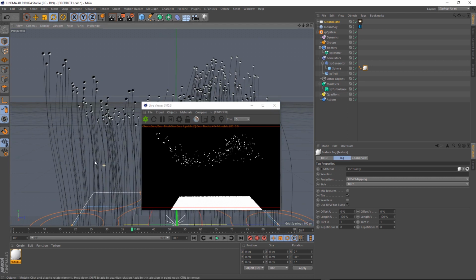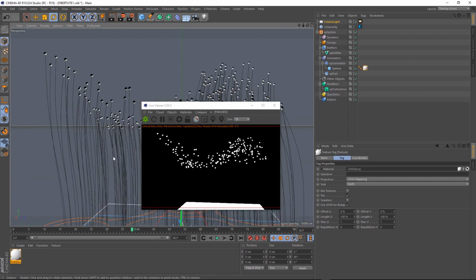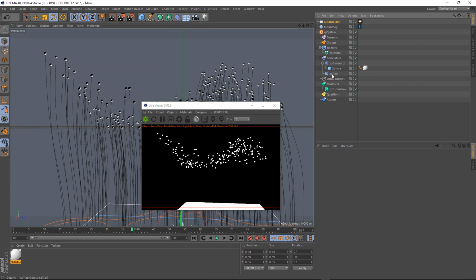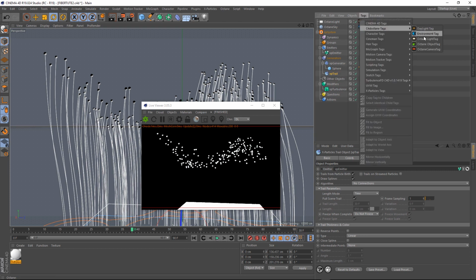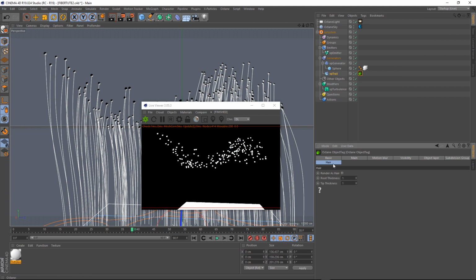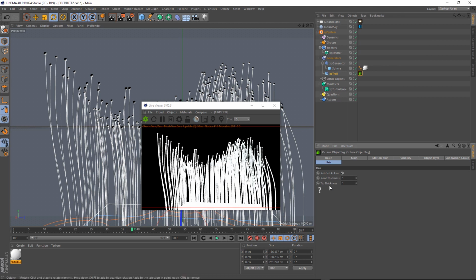Again, our trails aren't visible in the render. So basically we have to do something pretty similar. Instead of adding a Cinema 4D hair material, we'll come up to our XP trail and we'll add a Octane object tag. We'll click on the hair tab and set that to render as hair. And this time we can control the root and tip thickness right here. Let's set that to 0.4.